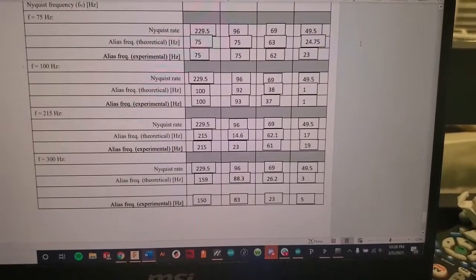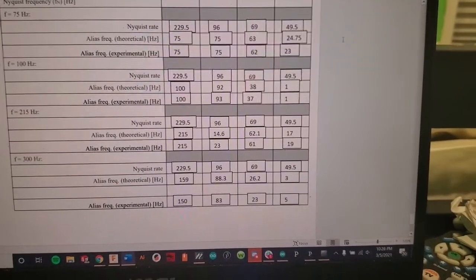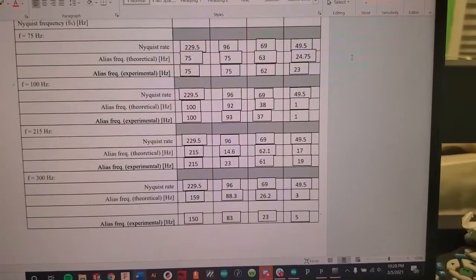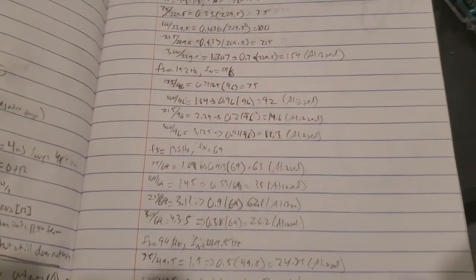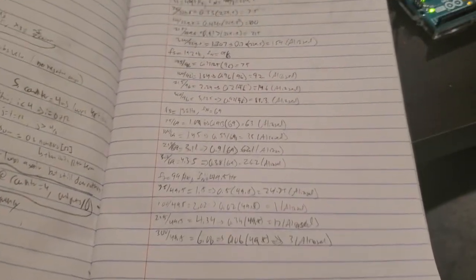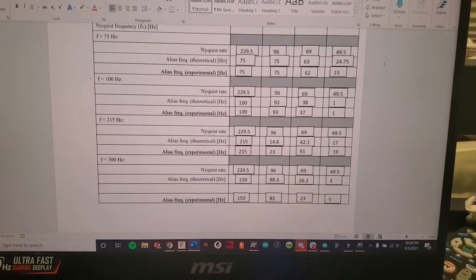We can notice this trend growing as well in our other values, 100, 215, and 300 Hertz, as this aliasing happens. Each of these is calculated on these values right here in order to show there's some aliasing occurring. So now that we've figured this out, we can move to exercise 2.